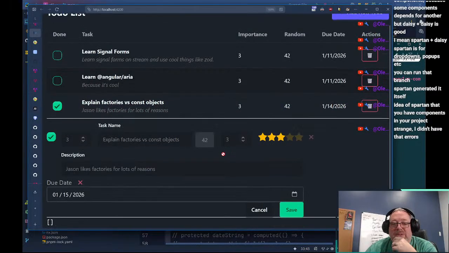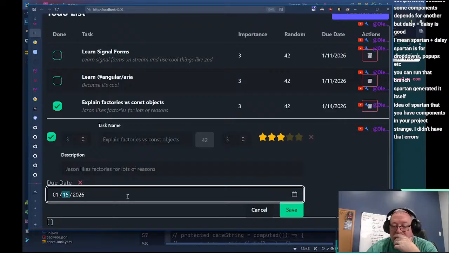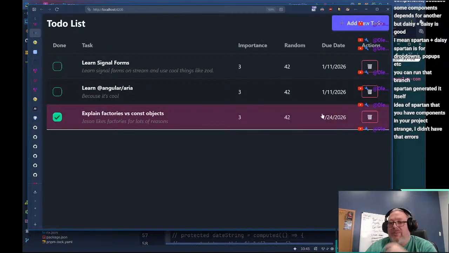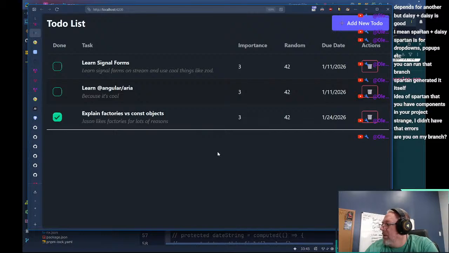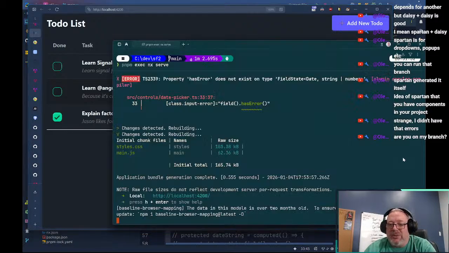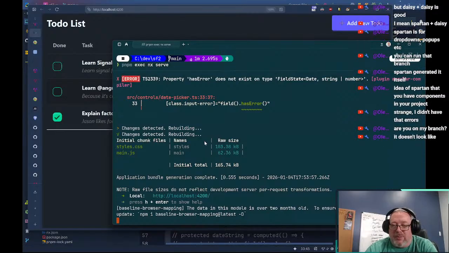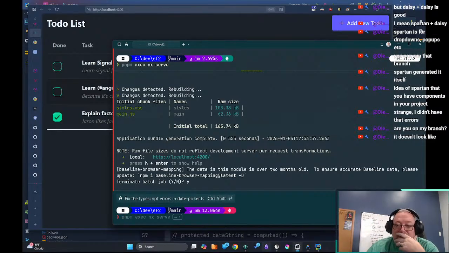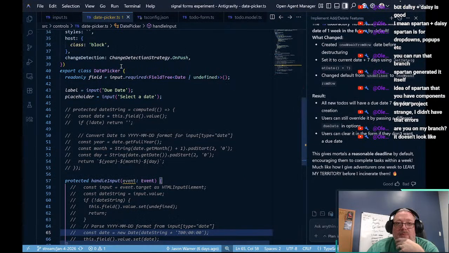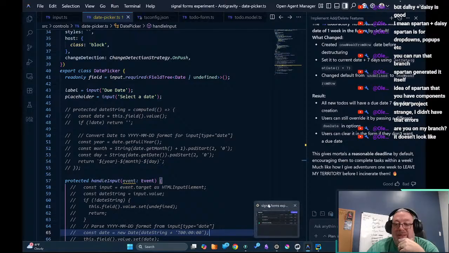Yeah, we're still getting the same issue. We've still got the same issue. Is this the Spartan version? Am I on your branch? Let's just make sure. Oh, I'm on main. Main is the wrong branch. That's also probably why I had the same errors. They hadn't been fixed up.